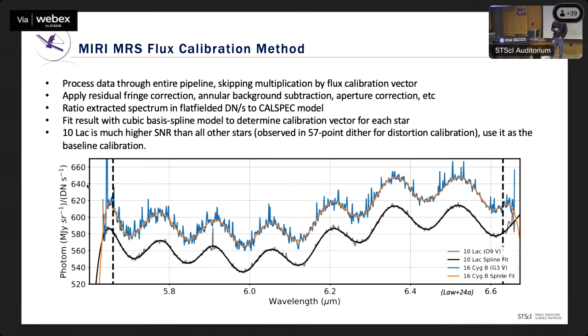This is the basic approach that we take for calibration. We use the stock JWST data pipeline for everything that we're doing. We process the data through the entire pipeline, leaving out only the step in which we apply a photometric correction. We're applying a time correction, but not the photometric correction. We apply some optional steps: the residual fringe correction I talked about, auto-centroiding to make sure that we're locked on the correct aperture location for the stars, annular background subtraction, all that good stuff. Then we ratio the extracted spectrum in effectively flat-fielded DN per second to the CalSpec model and use that ratio as our calibration vector that we need to get things on an absolute reference frame.